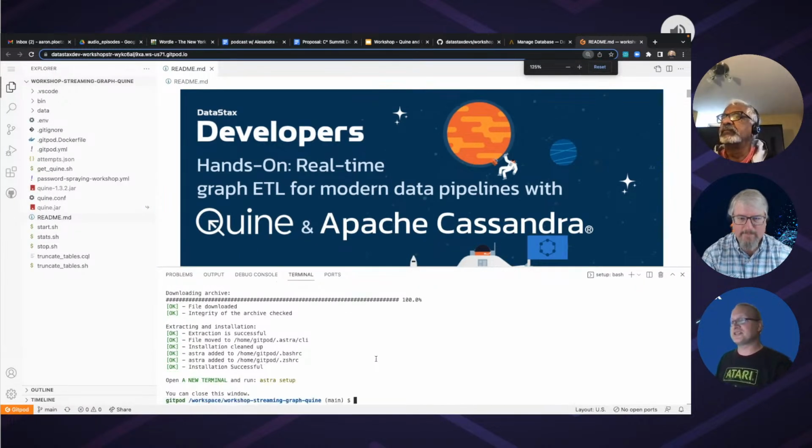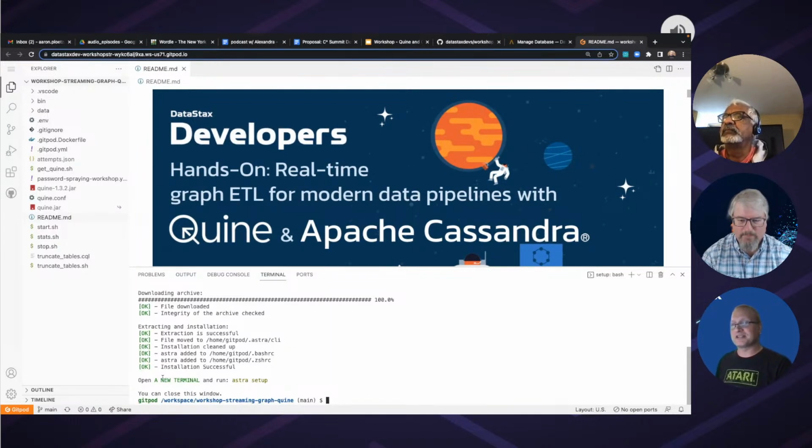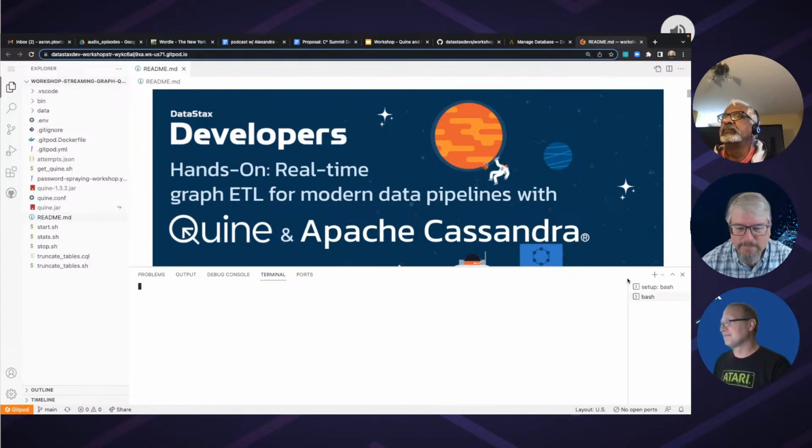I'll zoom in just a little bit here. But you'll notice this last message you get here is open a new terminal and run ASTRA setup. Oh, and you can close this terminal window. So let's go ahead and hit the plus here, and that'll open up a new bash terminal window. And I'm just going to say ASTRA setup.